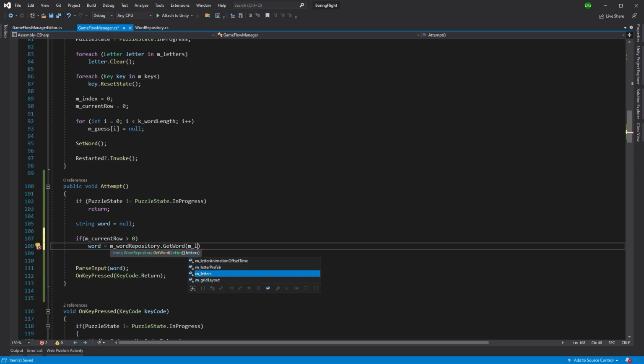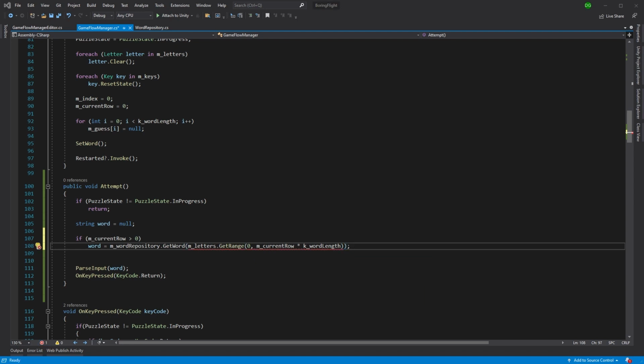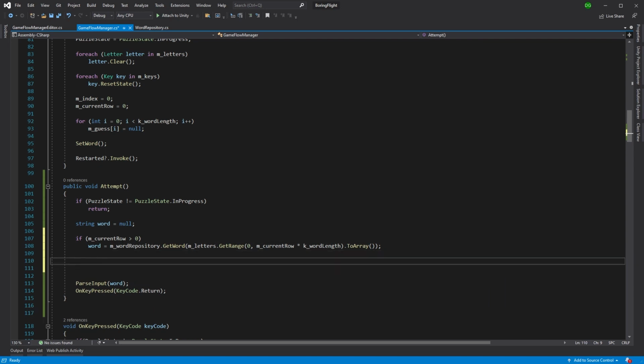So we can say mLetters dot GetRange, and this range can be 0 to our current row multiplied by kWordLength. And that's the range. That's what we're interested in passing back. And of course, we'll have to send that to an array. There we go. Excellent.